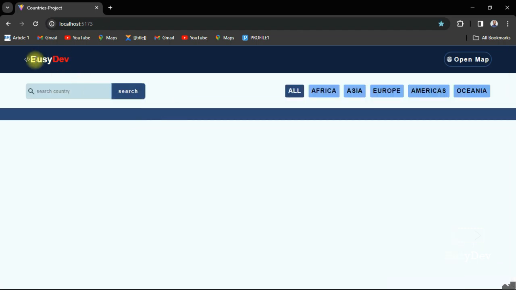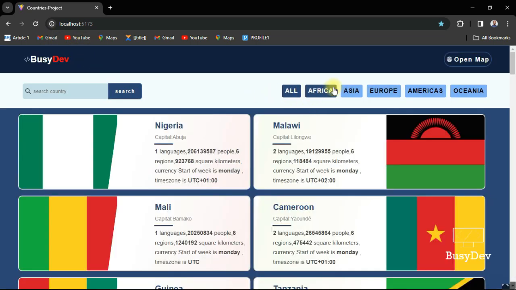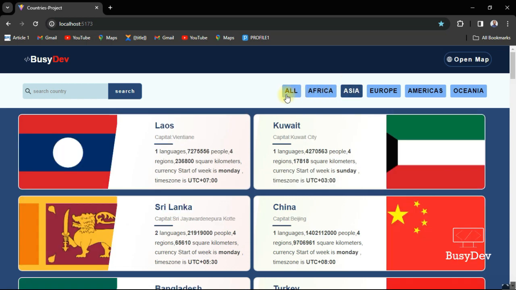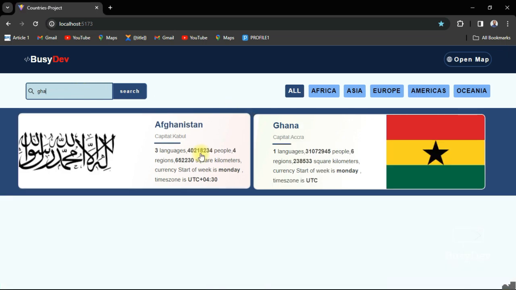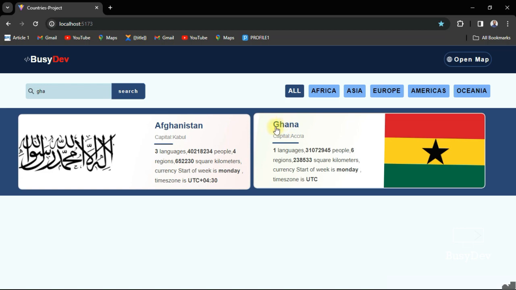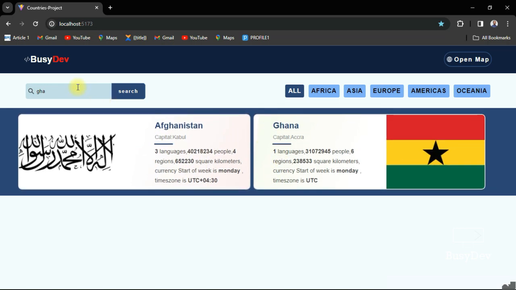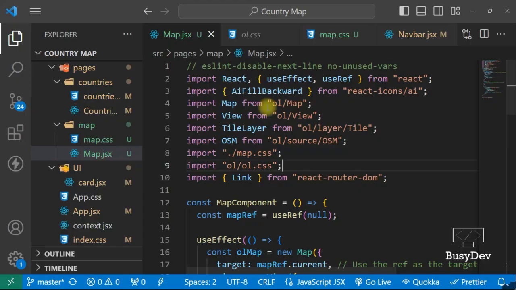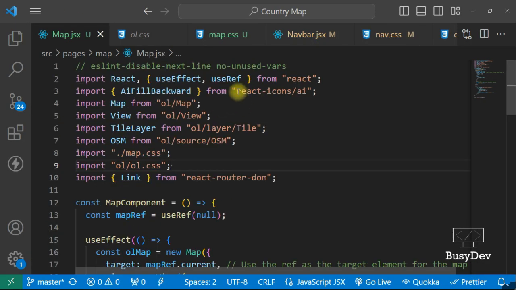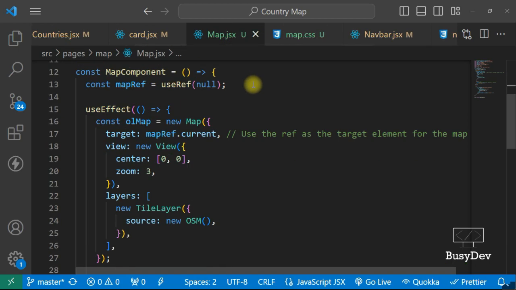Let me load my app. Somehow the All button is not giving me the information I want. Did you realize that when I tap on All, I don't get the data? I would have to fix that. I'll fix that very soon, but I'm testing out my app again to see if there are any errors. So there's Afghanistan, there's Ghana. That is it. My app is working nicely for now. So I can confidently say I'm done with the map. I'm actually done with the map. Yes, I'm done with the map.